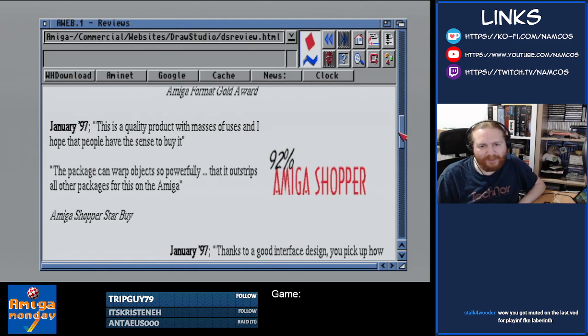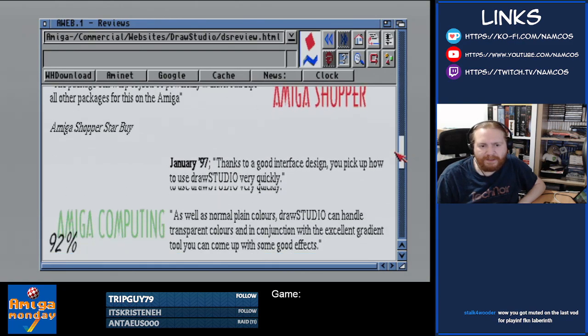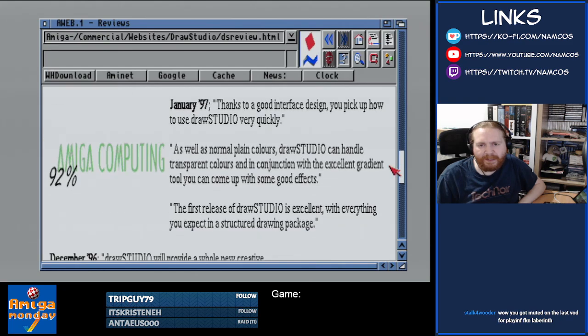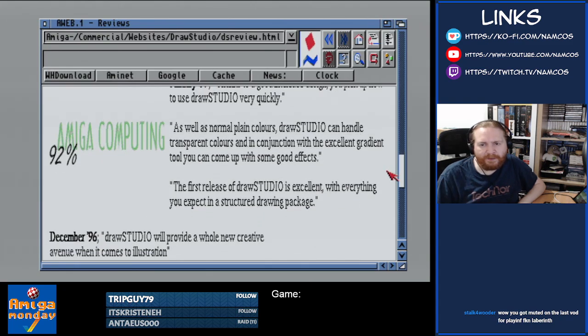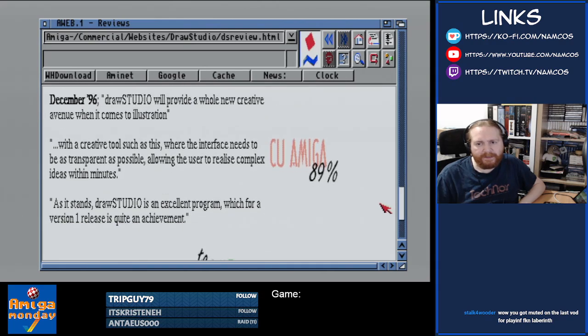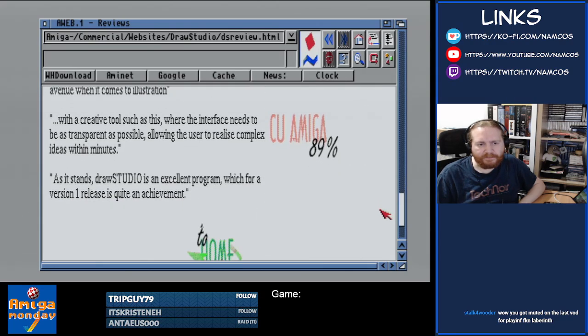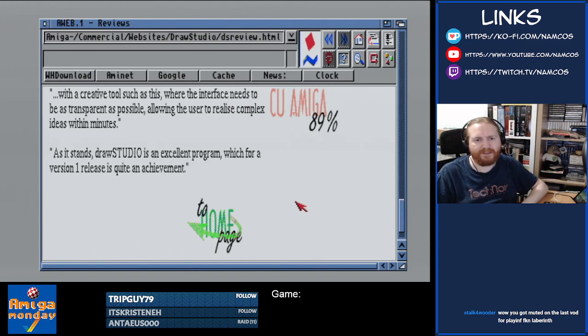92% from Amiga Shopper. Package can warp objects so powerfully that it outstrips all the other packages for this on the Amiga. 92 from Amiga Computing. As well as normal plain colours, Draw Studio can handle transparency in conjunction with the excellent gradient tool. You can come up with some good effects. CU Amiga, 89. As it stands, Draw Studio is an excellent program, which for a version 1 release is quite an achievement.